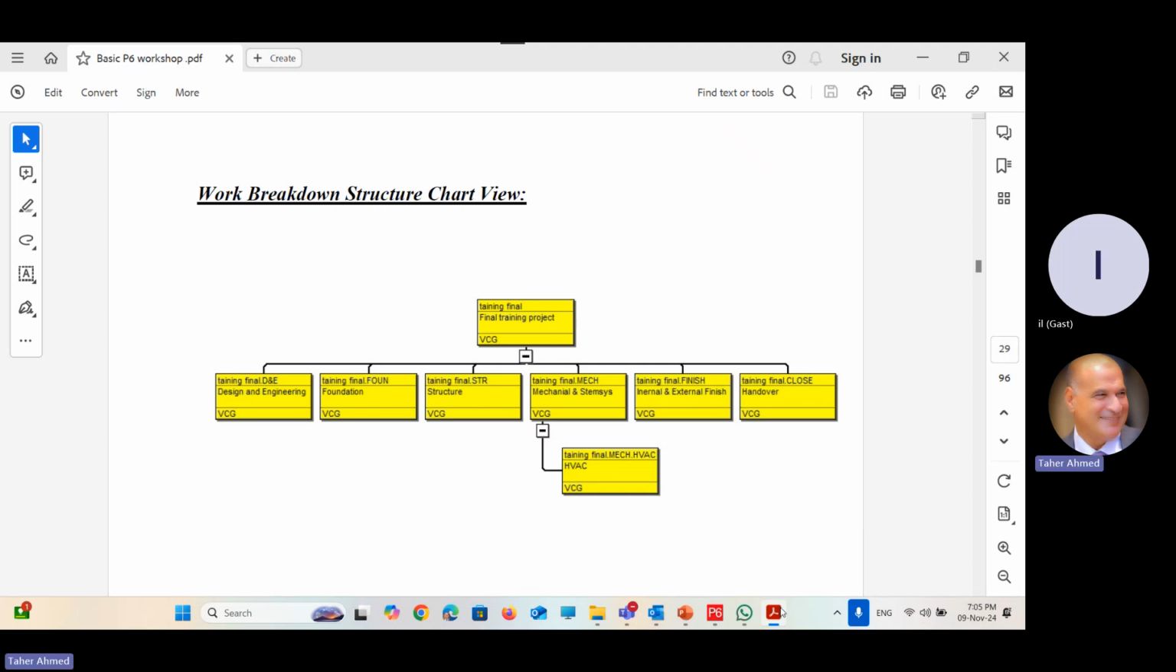At the first level is the project itself, usually at the first level. Then what we can see here is that the project has 6 children. The first child is design engineering. The second one is foundation, structure, mechanical and systems, internal and external finishing, and finally handover. And the code of each element is, for design engineering D&E, foundation FOUND, structure STR, mechanical MECH, and so on.